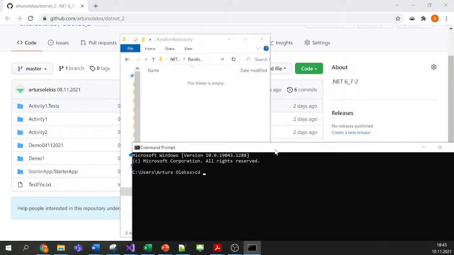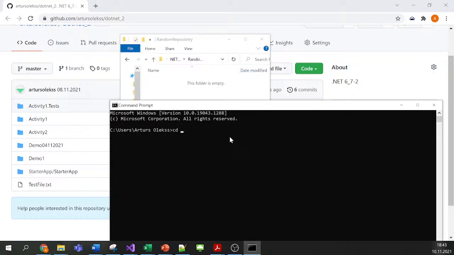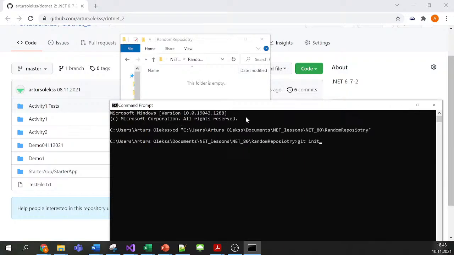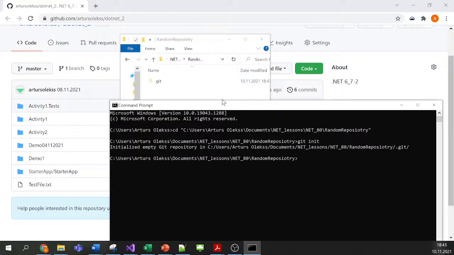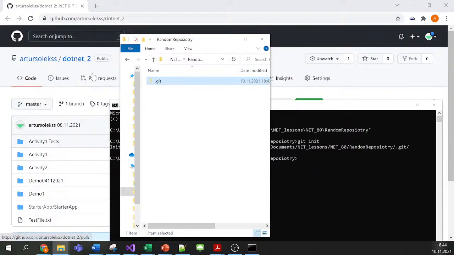Let me go to the command prompt again. You can use any other user interface, it's not important here. Let's say that I initialize a Git repository. At this point I have a Git repository, but this should not be correct, since now these repositories are not synchronized. If the remote repository is empty, then it doesn't matter, since there are no files there. There is nothing to synchronize.